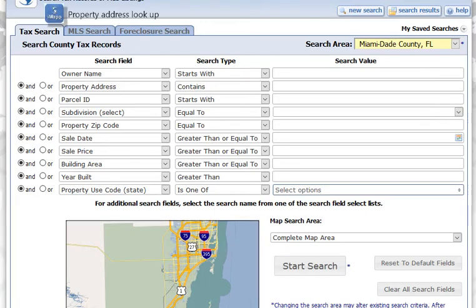Property address lookups in iMapp. So let's talk about the different ways that you can look up a property, because there are different ways. As always, we're going to ask that you make sure that you're in the correct search area.